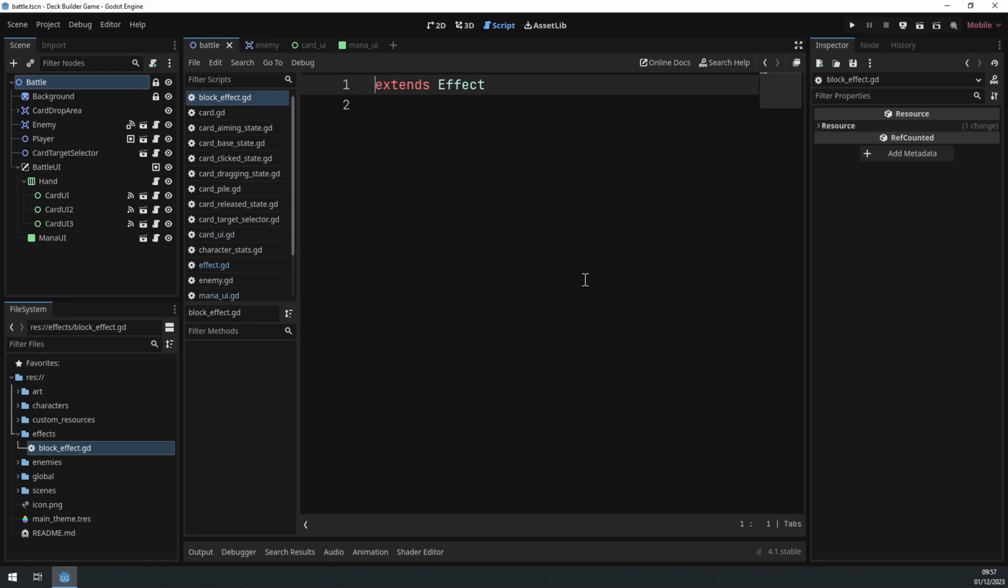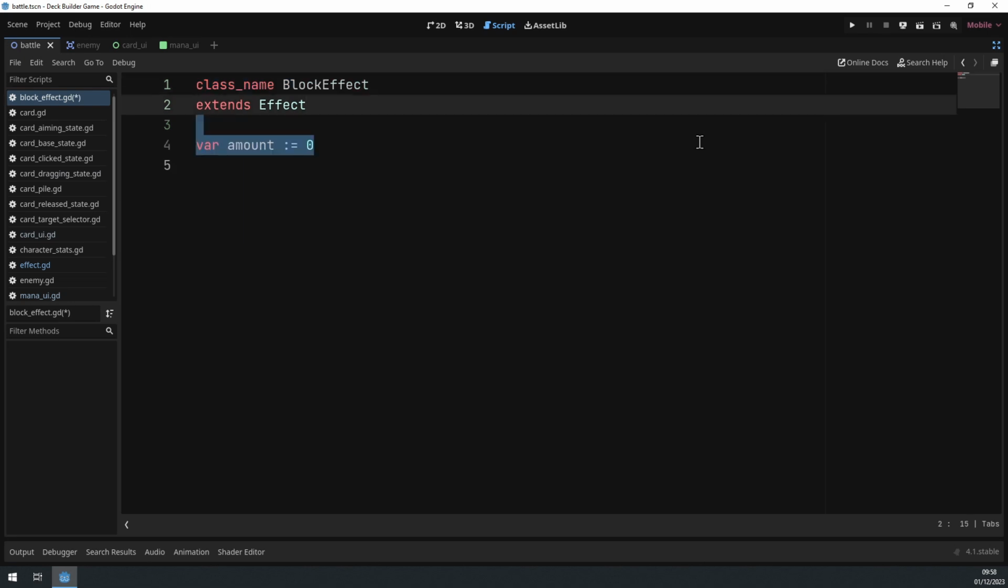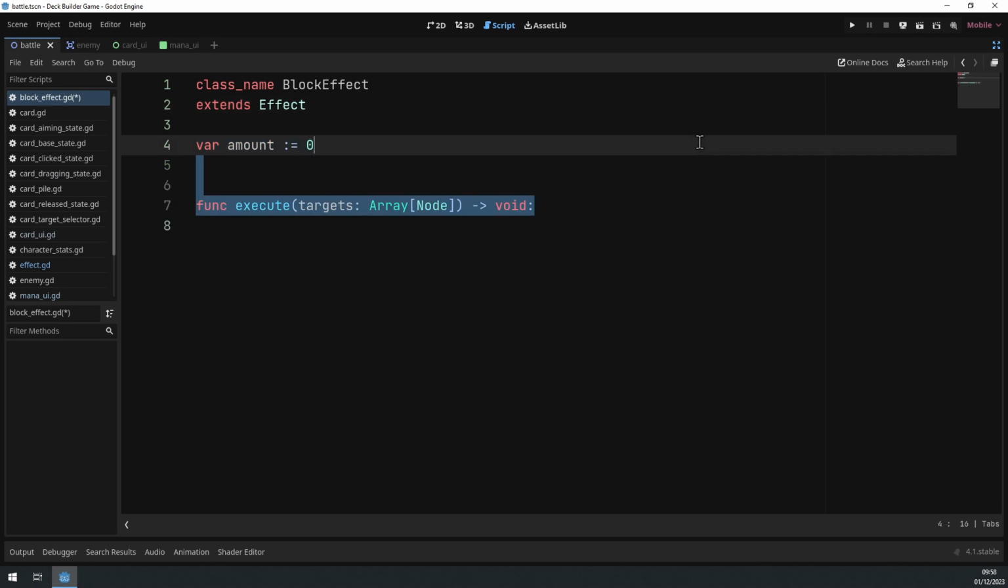And let's see how we can do a specific effect. So how do we do this block effect? So first of all, we'll provide a class name, so we can use this as a static type, and we can create new block effects from script when we'll implement the blocking card, for example. Then we'll define a member variable called amount, which is by default 0. And this will refer to the amount of block we want to create by this effect. Then we'll override the virtual execute function we provided in the base class.